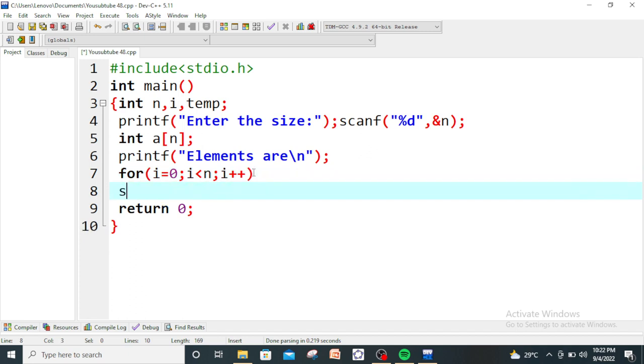Okay, now we have to store all these elements. So I have to use a scanf function, and here since I have declared an integer array, %d will be the format specifier, and you know in a scanf function we use ampersand to store the value at a particular address, and here will be a[i]. Okay, now all the values inserted by the user are stored.